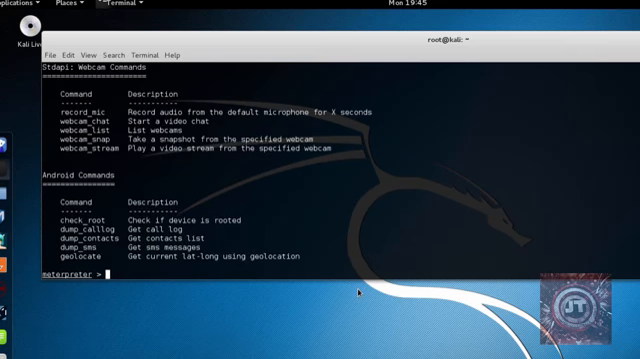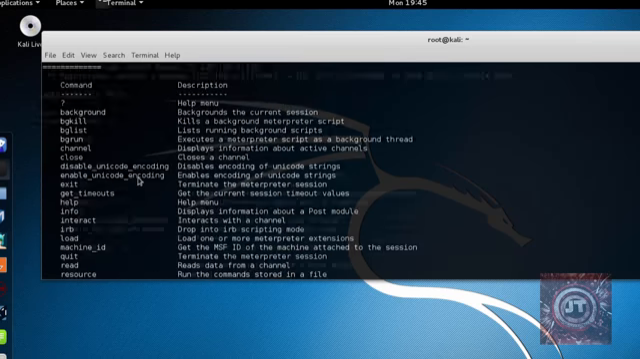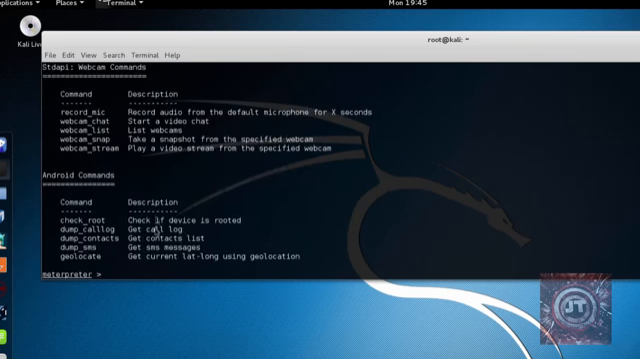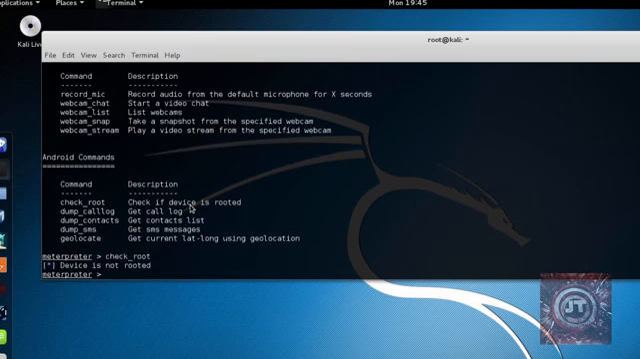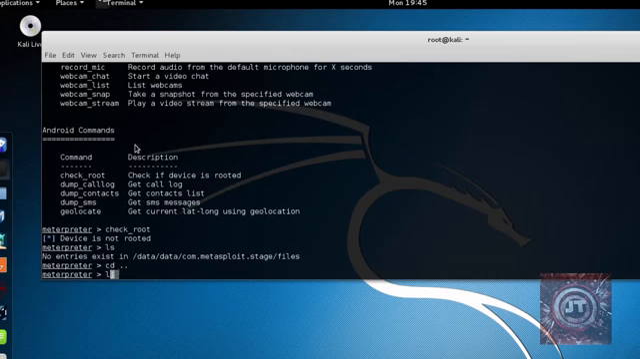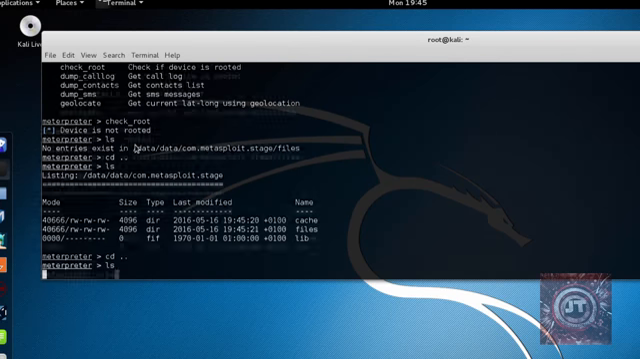And if you type help, you can get the different commands you can type into the shell, into the console here. So for example, if I do check root, you'll see that my phone is not rooted. If I do ls, you can start browsing through the file system. Yeah, you can see we can start browsing through the file system and moving around.